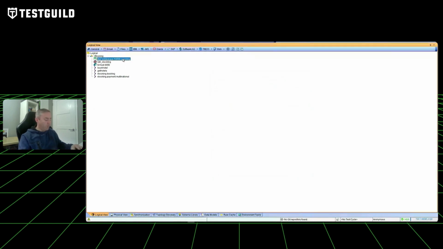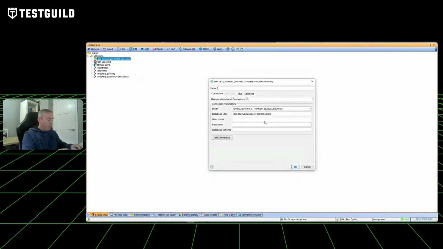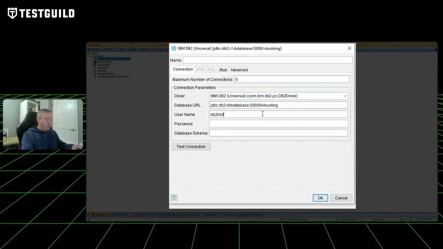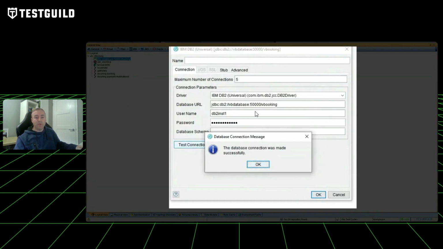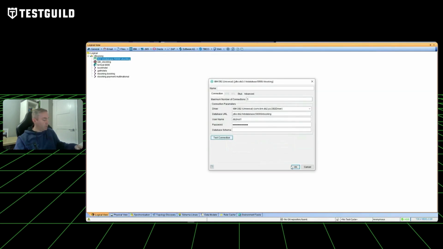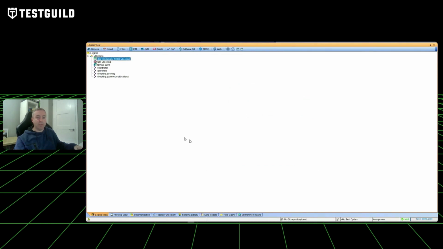So, for example, for my database, I am going to need to manually put in the username and password. But because this database resides in my environment, it's a very traditional environment, I have no trouble whatsoever reaching this vBooking database. I can make a connection, and we can go on and create our tests. We'll see later how that's a little bit more challenging when it comes to working with a cloud native app.